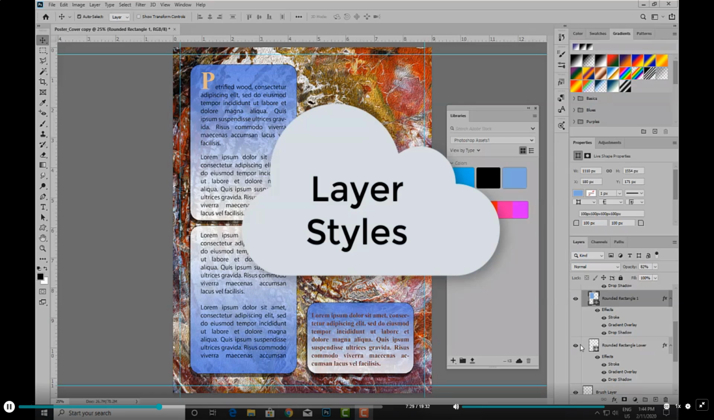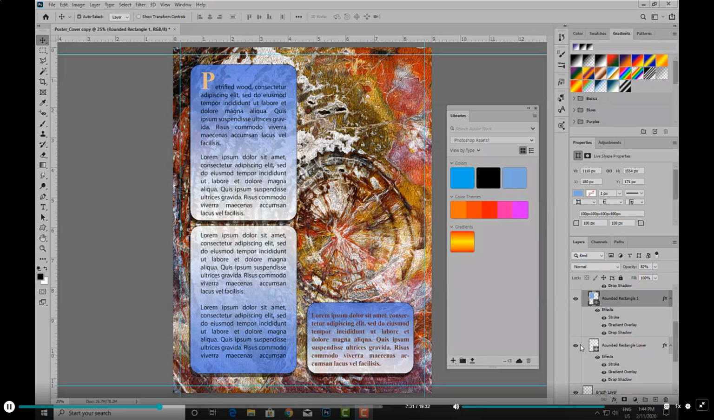Next, let's look at the Layer Styles asset. Coming back to the selected layer, Rounded Rectangle 1, when I click on the Libraries panel Add Content button, I can choose to add a layer style that has the stroke, the gradient overlay, and drop shadow combined all at once into the library. A Photoshop layer style can only be used in Photoshop projects, but as mentioned, this is a way to share your layer style with others.